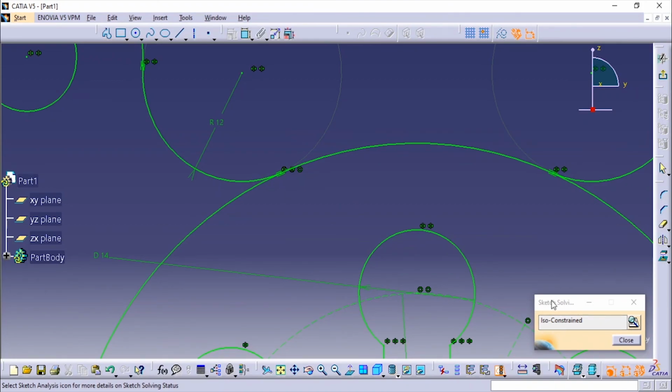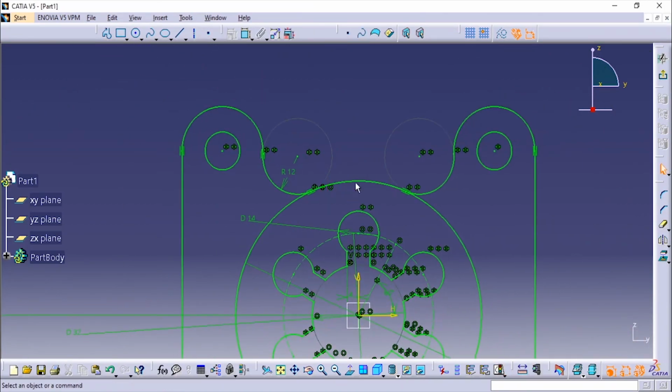That is the use of seeing the sketching status, otherwise we will not come to know. Otherwise the profile will not be a closed profile and it cannot be used. So we have to make sure that it is constrained properly, and the profile will keep moving if it is not properly constrained.